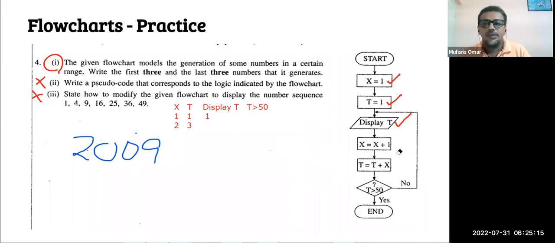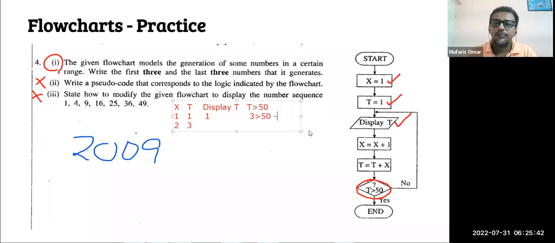Right, okay. Now we'll come to the last part. It comes here and checks the condition: t greater than 50. My t is now 3. Is 3 greater than 50? Is this condition true or false? What do you think? False. That is the no part.